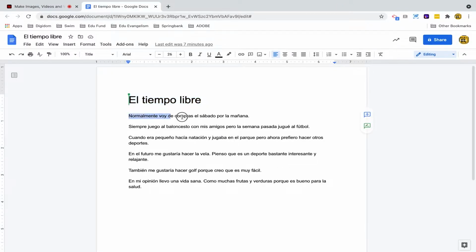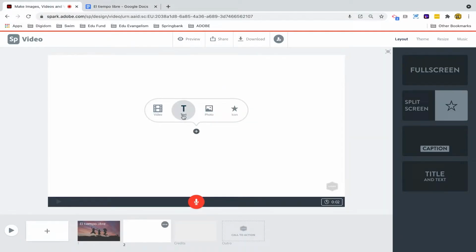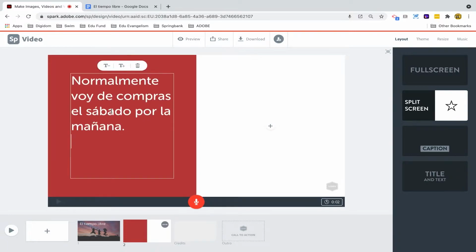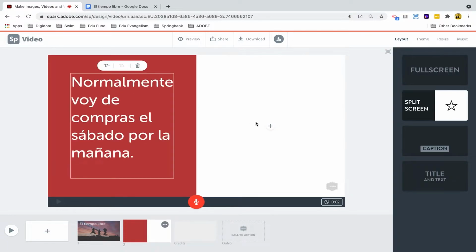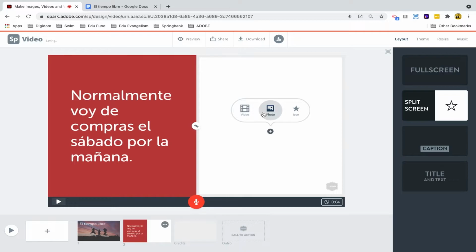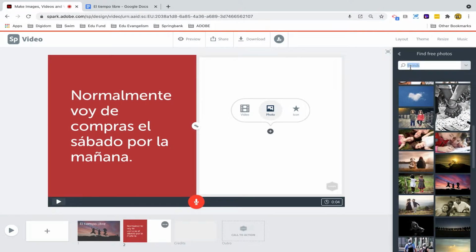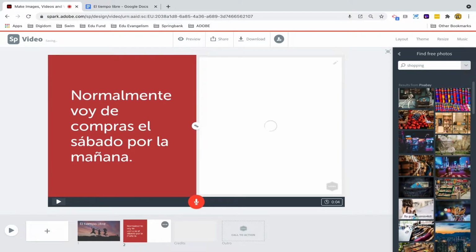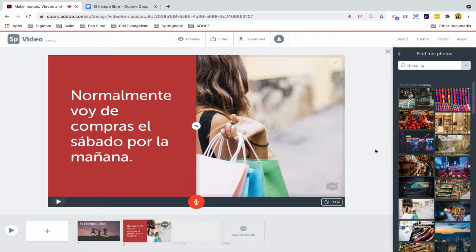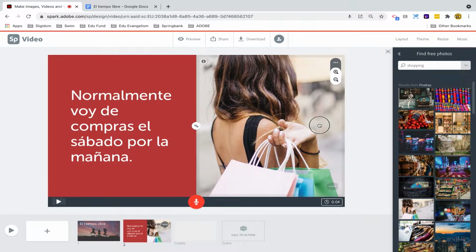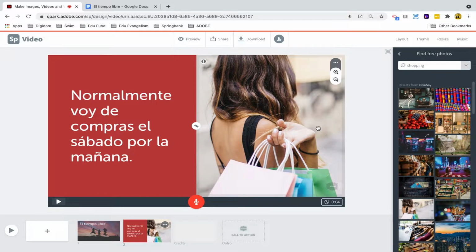And again, I'm going to copy my text. Normally I go shopping on Saturday morning. And this time I could use a split screen, for example. So on one side I'll have my text. Maybe I can make that bigger to fill the screen. And then I'll put a photo in and I'll go to shopping. Here we go. Now one thing you can do is zoom in slightly and then drag this kind of center there. That looks good to me.